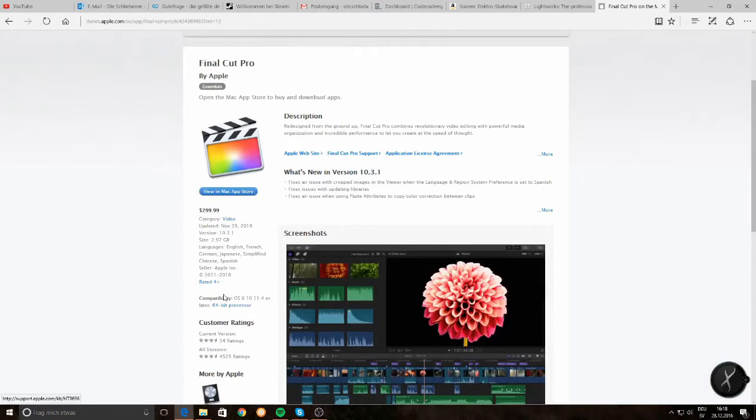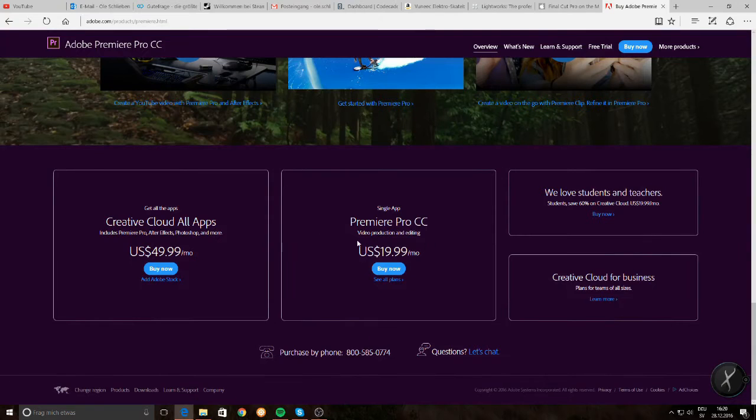So most good editing software has one major problem. They are expensive as all hell. If we take Final Cut Pro for example, it's still around $300. And Premiere Pro is still about 20 or 30 bucks per month, which will become more and more expensive the longer you use it.